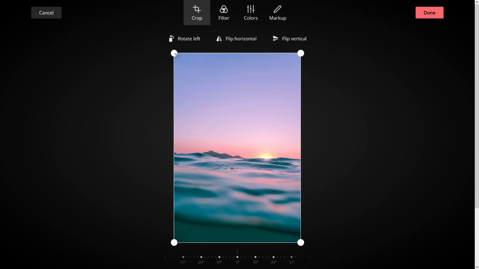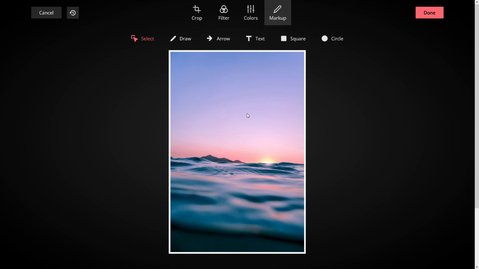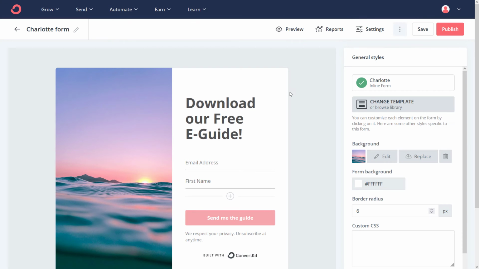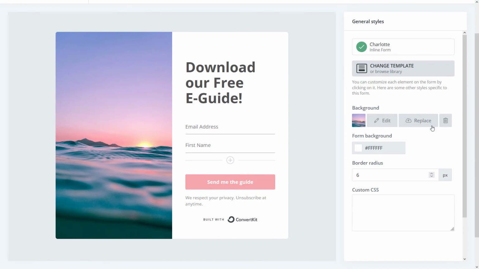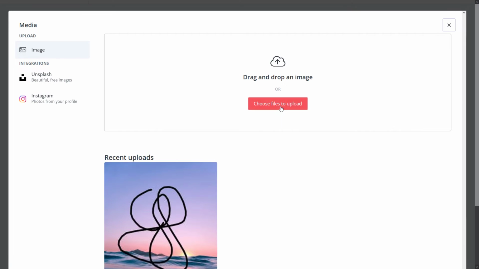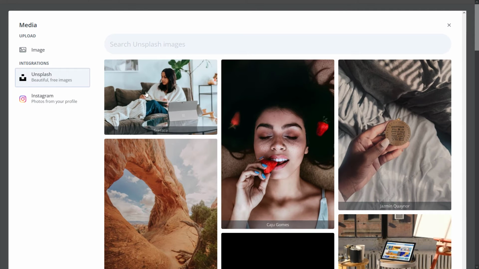and we can edit the image if we want to, rotate it, flip it. We can run some filters, things like that, colors. We can even draw on it, markup, so we can draw on the image if we want to. So you can work with that and hit done. Or you can just replace the image altogether. So we hit replace over here, choose a file to upload, and go from there. You can also go to Unsplash and find an image there. So maybe we find an image of a book.